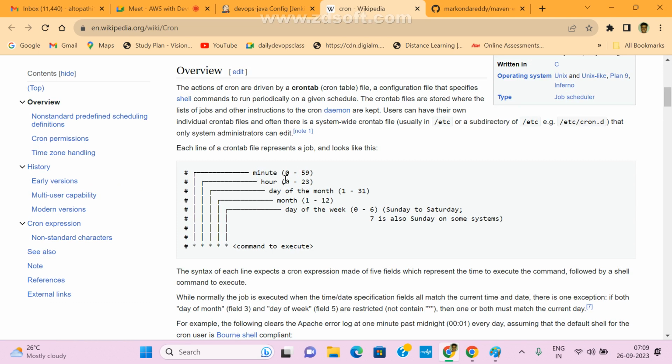See here, what are the minutes? In total there are 5 fields. Here we need to pass the cron, this is the minutes. Minutes means 0 to 59. 60 minutes means 1 hour. And hour means 0 to 23. 24 hours means 1 day. And day of month, maximum 1 to 31. Month 1 to 12. Day of week 0 to 6, Sunday to Saturday.